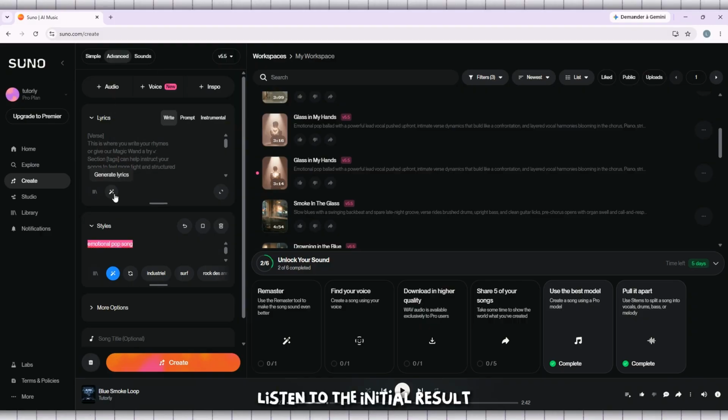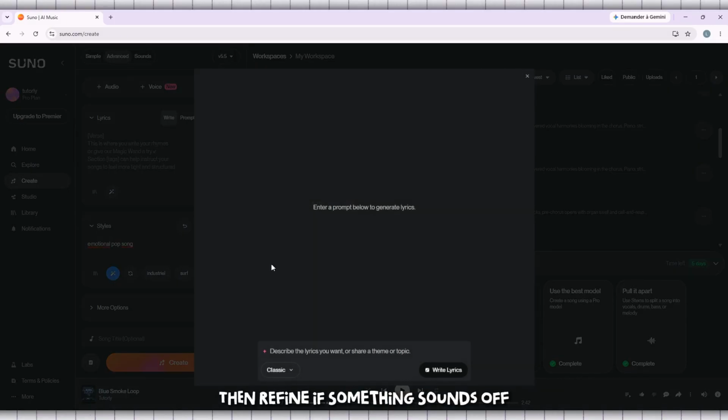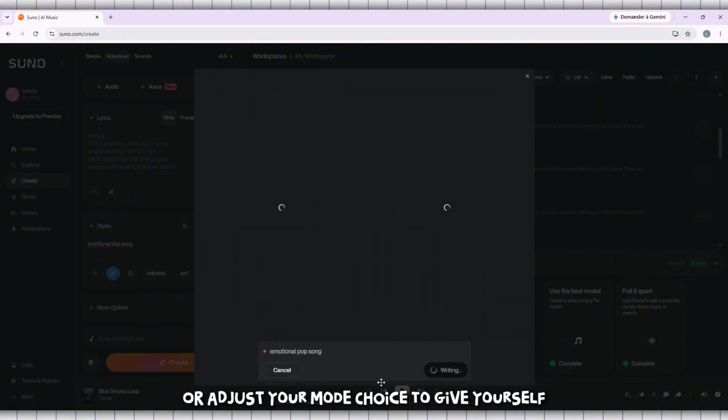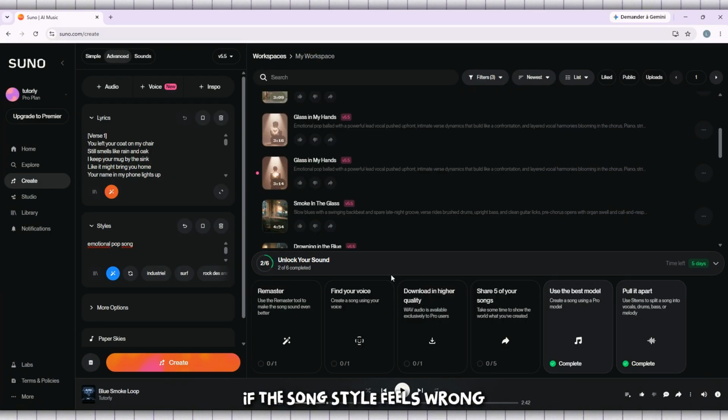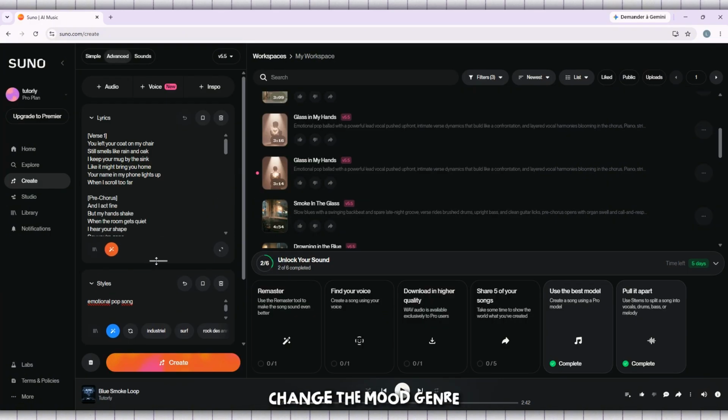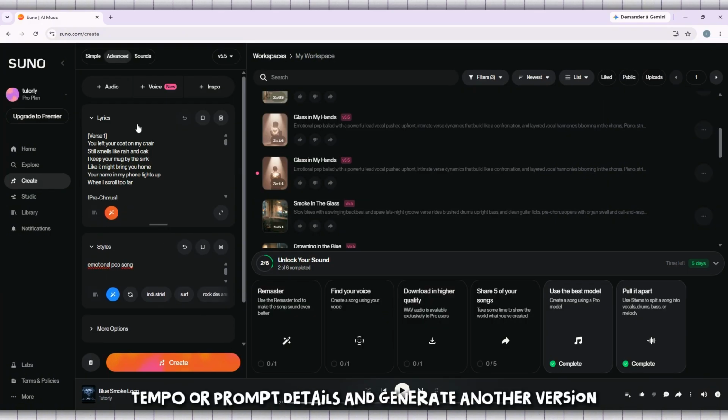Listen to the initial result, then refine if something sounds off. Try a cleaner voice sample, or adjust your mode choice to give yourself more or less control. If the vocal feels unclear, record again in a quieter space. If the song style feels wrong, change the mood, genre, tempo, or prompt details and generate another version.